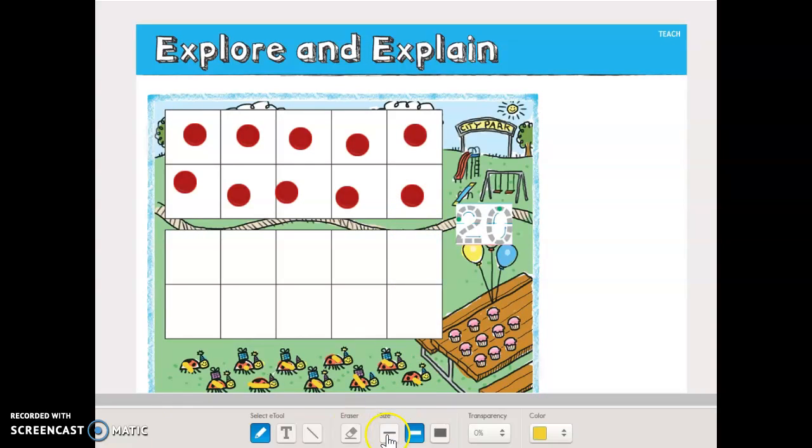Okay, so counting cupcakes, I'm going to put a little line on my cupcakes as well. So here we go. 1, 2, 3, 4, 5, 6, 7, 8, 9, 10.